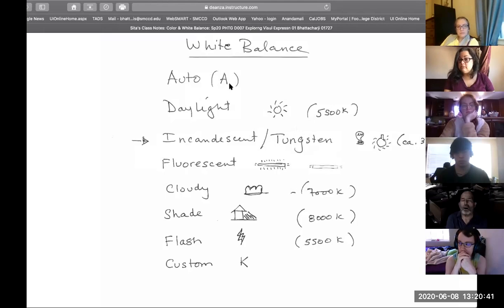So for auto, you'll have an A, and that means that the camera will do its best to figure out your lighting situation and compensate for it if need be. But you also have these other choices. So daylight, and you may have a little icon with the sun at 5500 Kelvin. Then incandescent, and some of your cameras may say tungsten instead of incandescent, so around 3200 Kelvin. The icon is usually a light bulb.